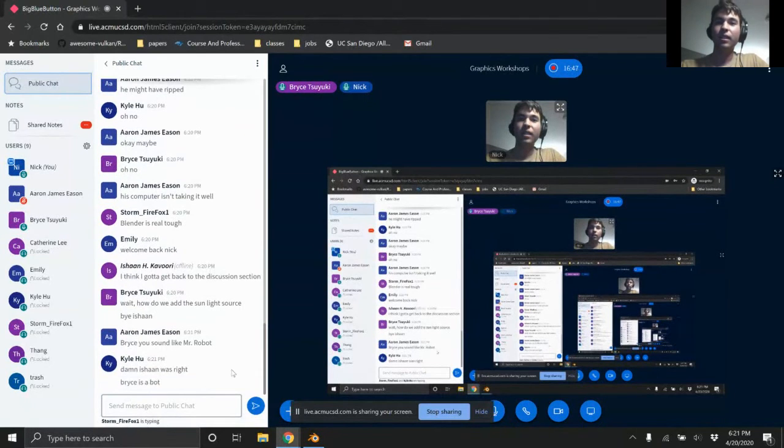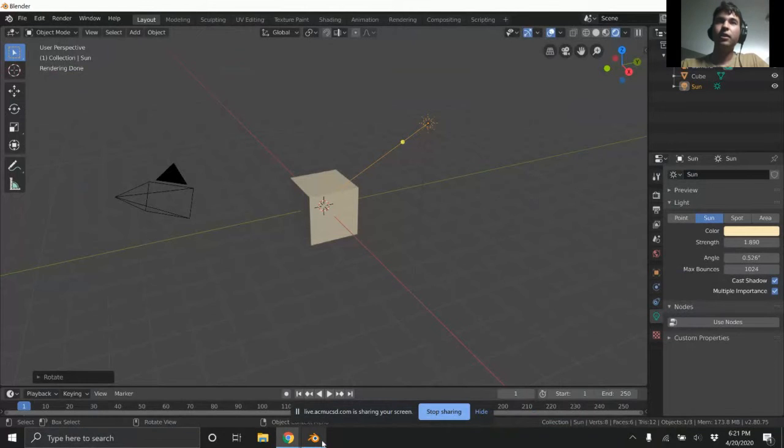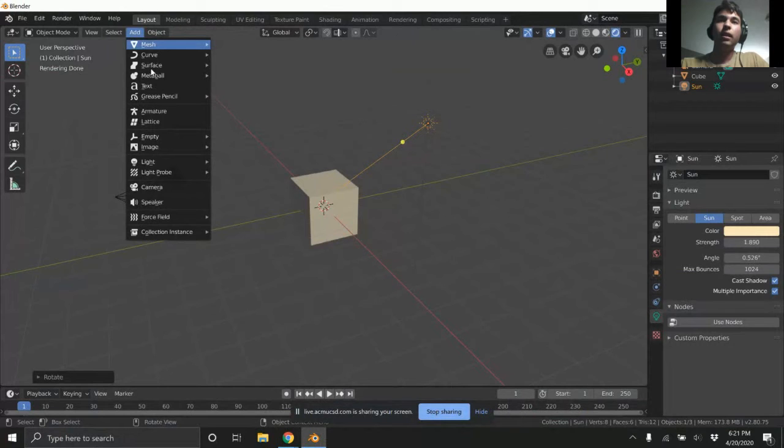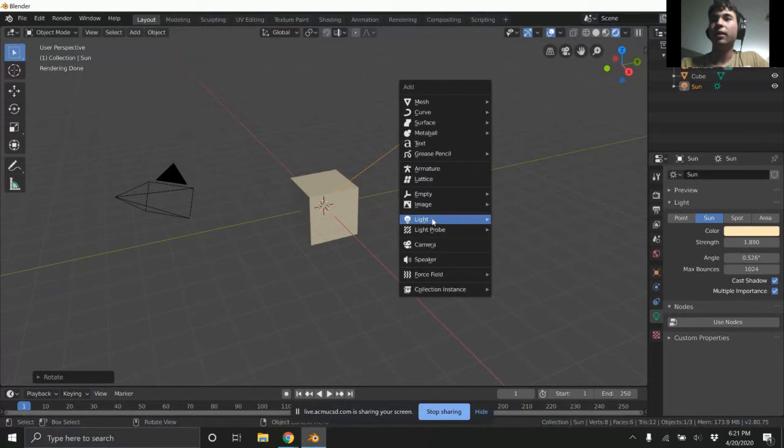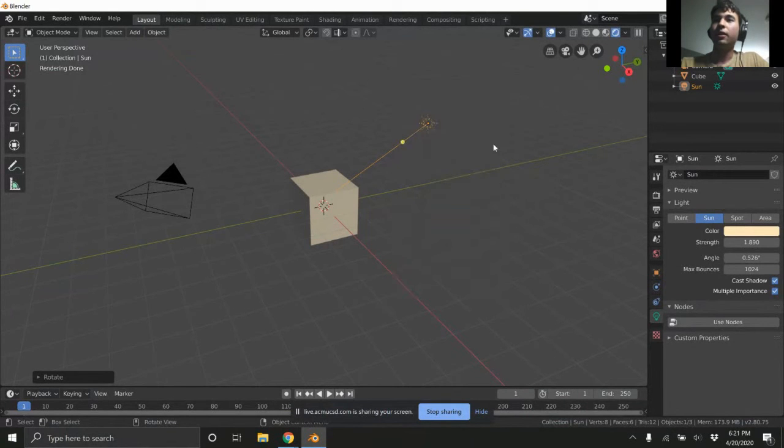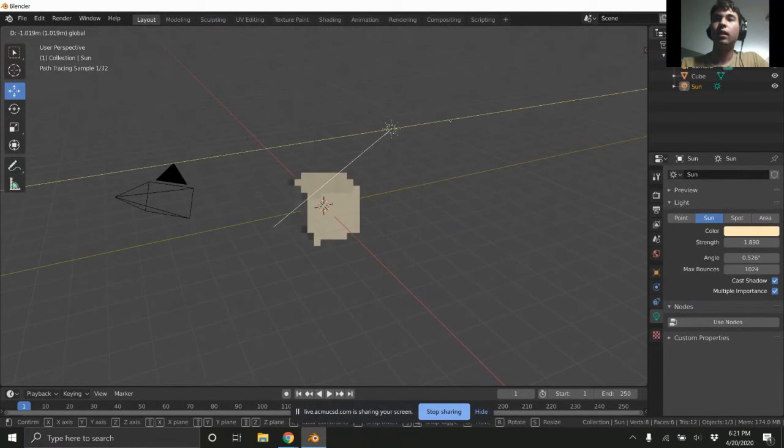Oh, okay. Yeah, you can do Add, and then Light, and then Sun. And then the keyboard shortcut way to do it is Shift A. And then also to manipulate these, you can go to the move thing over here and move it around. Or you can press G for grab.